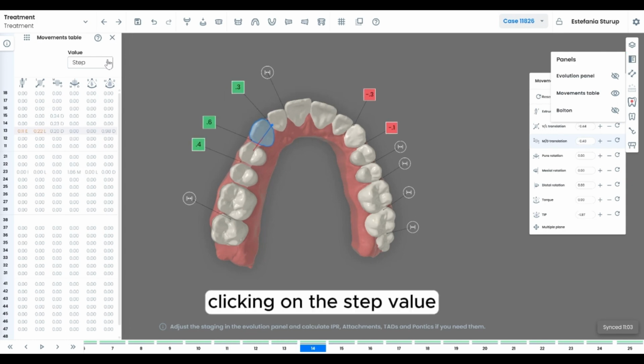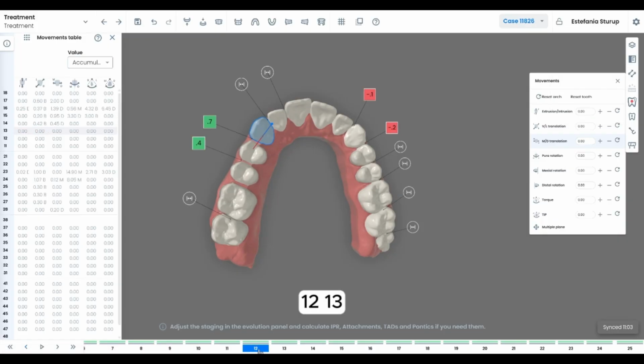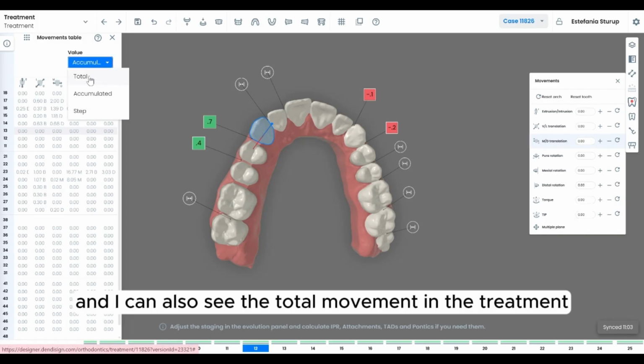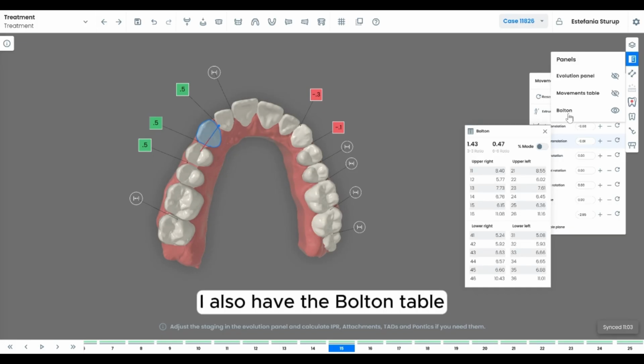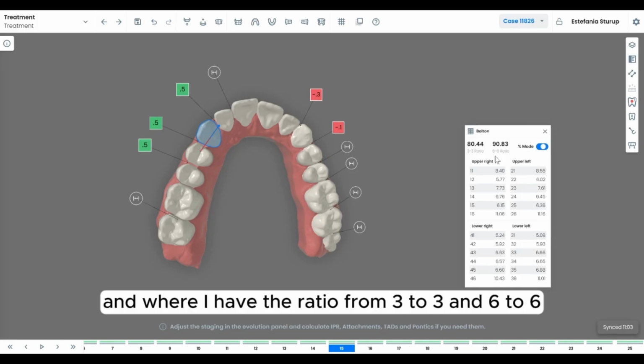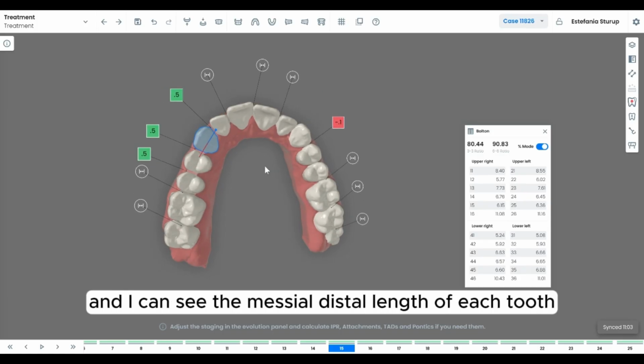Clicking on the step value, I can also see the accumulated movement from step 1 to step 11, 12, 13, and I can also see the total movement in the treatment. I also have the Bolton table, where I have the ratio from 3 to 3 and 6 to 6, and I can see the mesial-distal length of each tooth.